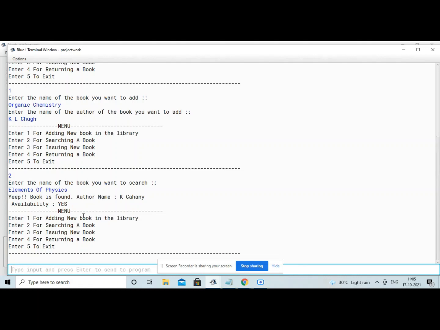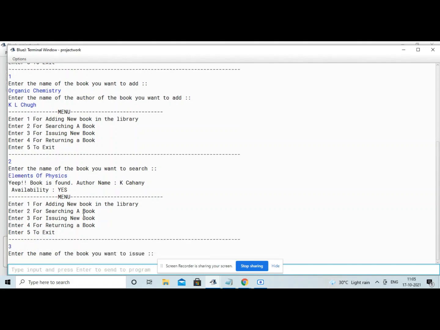Yes, I can take this book. So since it is available, suppose I want to issue that book. So I am pressing 3 as my choice. Now I have to enter the name of the book that I want to issue. So I want to read physics. So I am writing the name of the book, Elements of Physics.